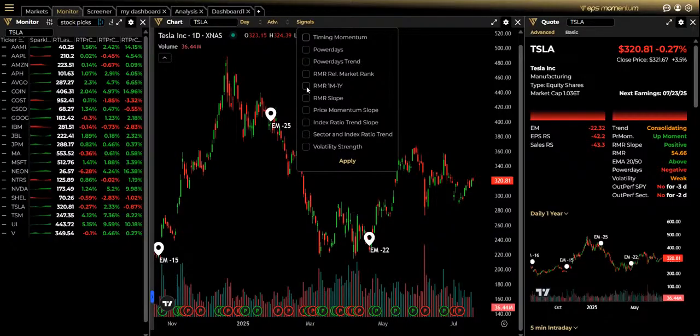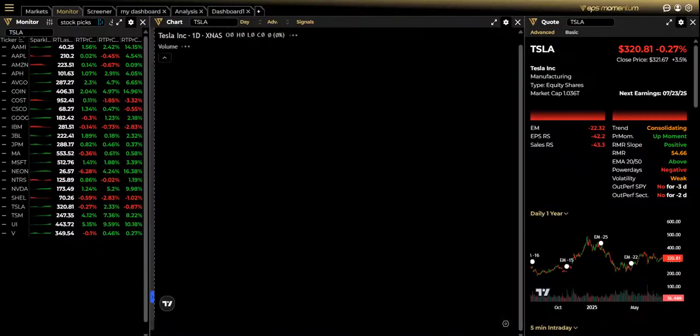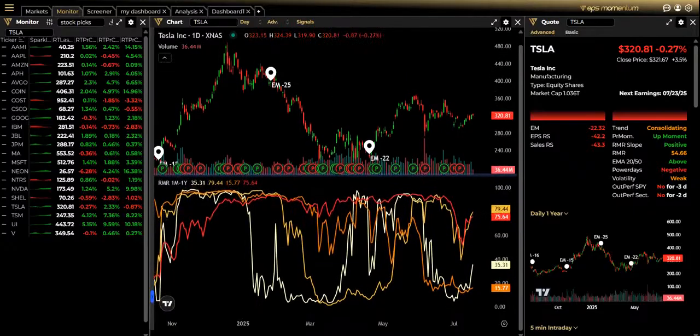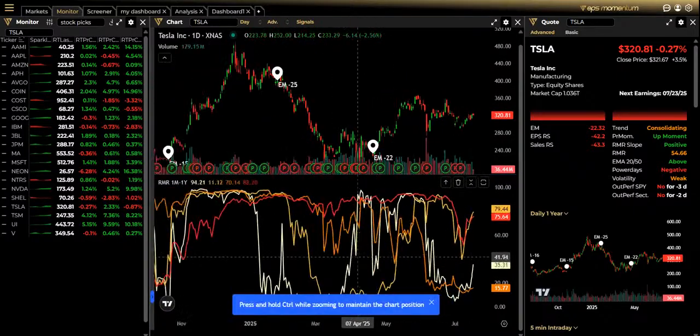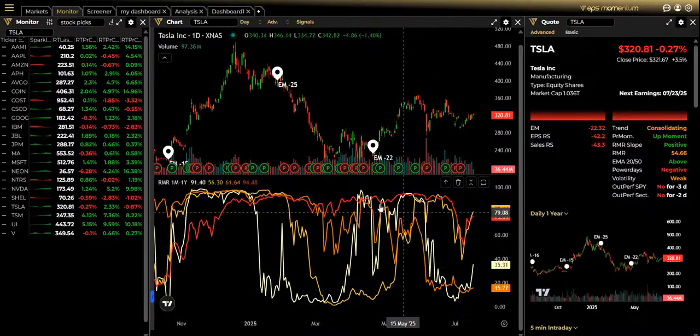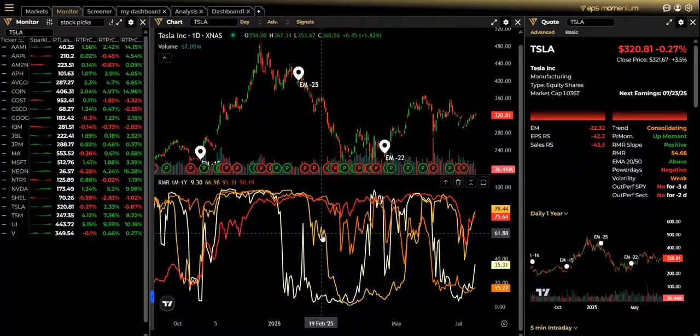First off, let's go into the 1 month to 1 year relative market score. You have different colors here. The deeper the color, the longer the time frame. So the 1 month is the clearest, then yellow is 3 months, then 6 months, and then 1 year. You can see them oscillating very nicely.